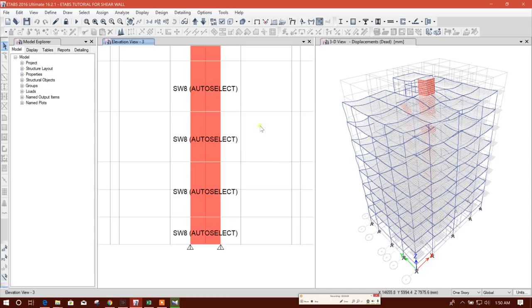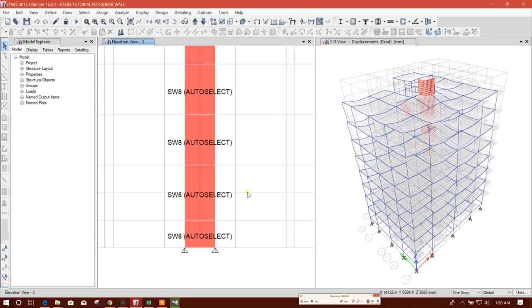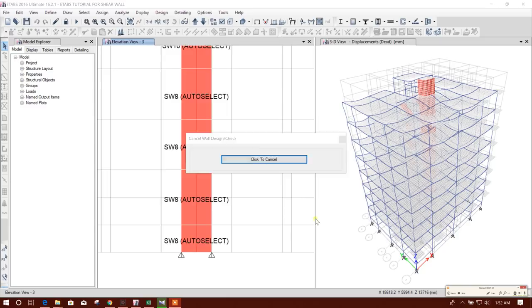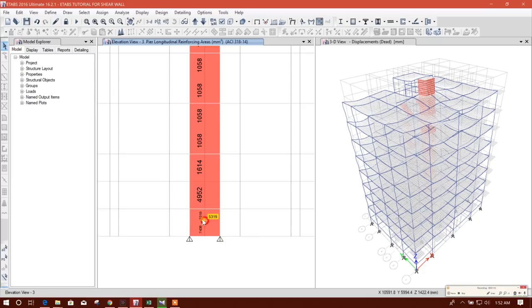Okay, so our shear wall thickness we have got 8 inch. Now we will design it in the uniform reinforcing option, so we will go for that design. Let's design this one, shear wall, start design and check. After designing, we have got the reinforcement, this bottom and this top. So we will design for this reinforcement.